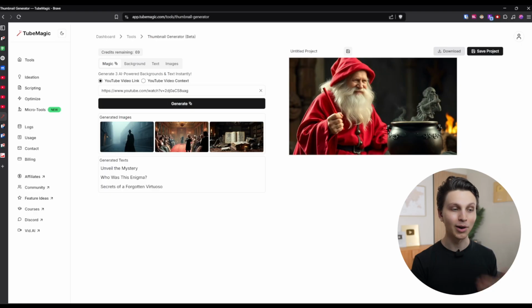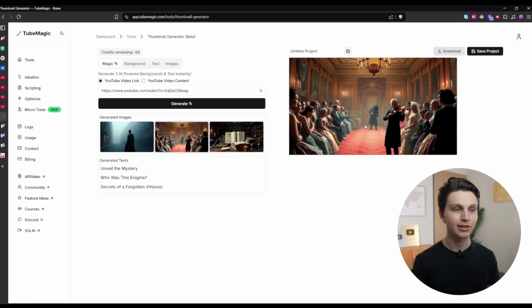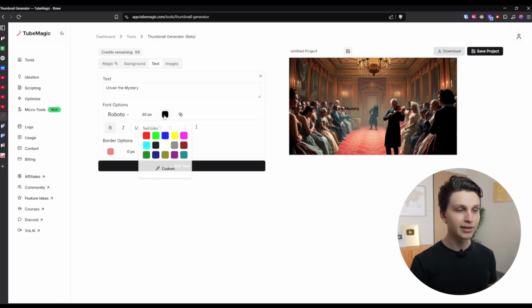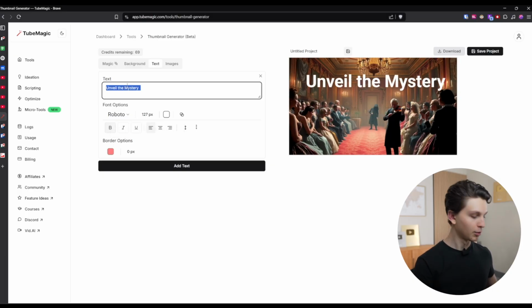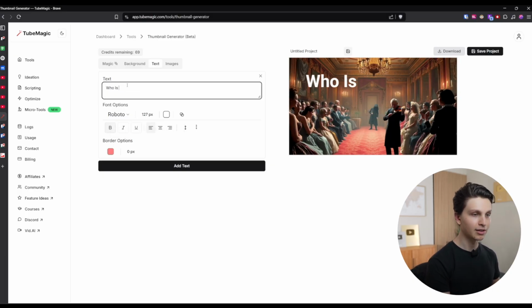And any of these could be honestly really good, like this one right here. If we select that, we can click to select it, and then we can even choose to add text on top of it if we wanted to. And we can customize all of it by making the text different colors, making it a lot bigger, just like this. And of course, we can customize what it says. For example, who is this?